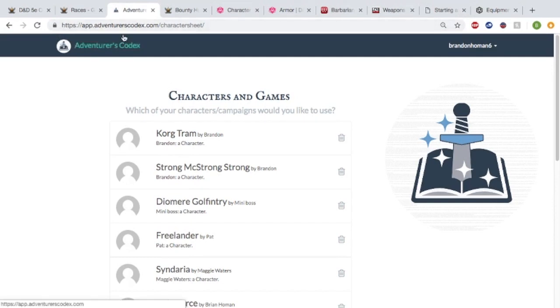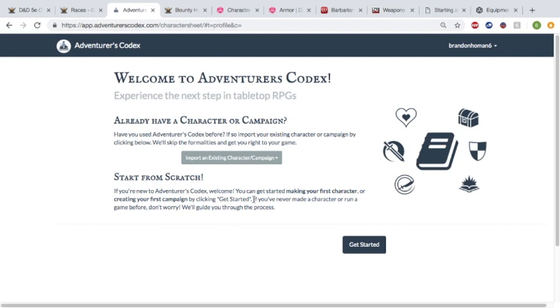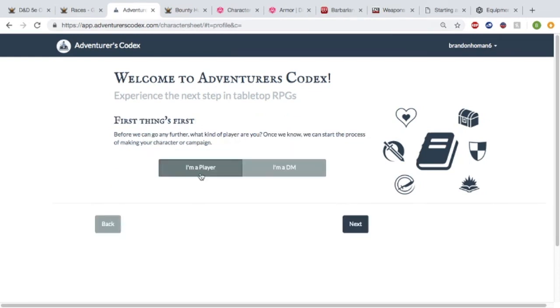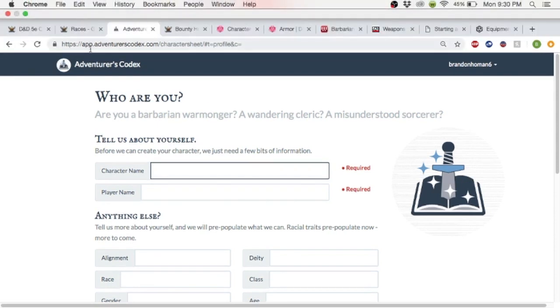The main one that I do recommend using, and I'm not getting paid to say this at all, is this Adventurer's Codex here. It gives you the perfect way to work your character. We're going to start from scratch, so we're going to get started with this. I am a player. Next. This is where we pause until we get more information. And yes, that was my fingers cracking. Thank you very much.